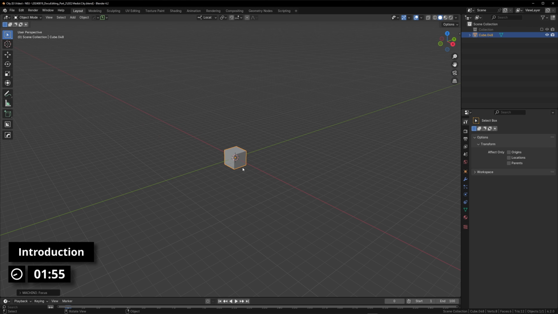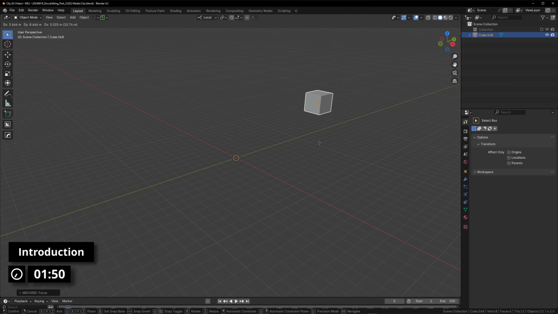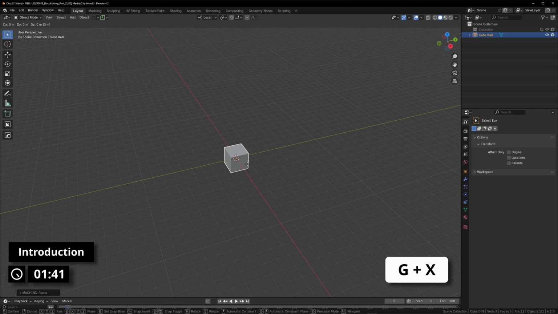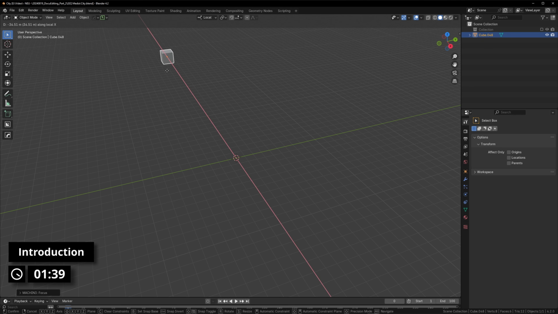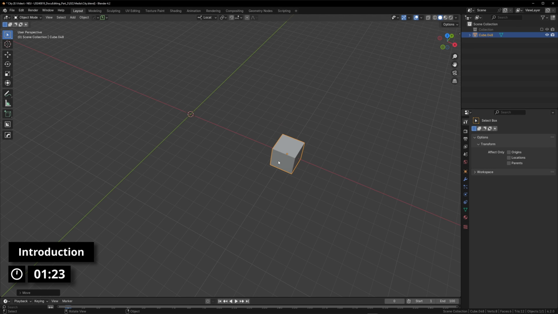To move an object, you can press G on your keyboard and move it around. Or if you want to move it along one axis, you can press G and then the axis, for example X on your keyboard, and move it along the X axis. If you are in this axis mode, you can also type in a number. For example, let's type 10, and it moves 10 increments along the X axis.